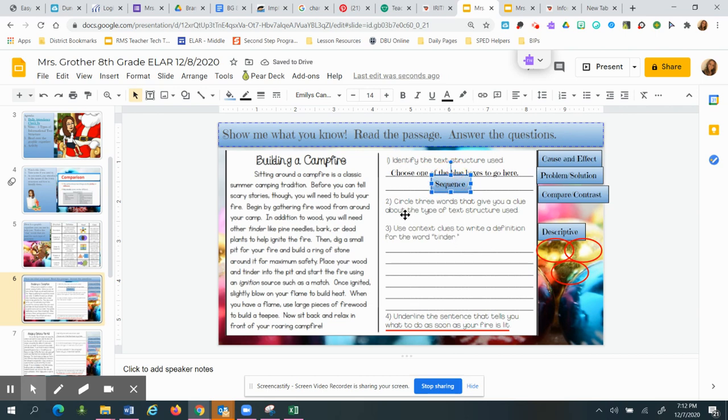That's cool. And then number 2 says circle 3 words that give you a clue about the type of text structure used. It's going to be those things that I kind of pointed out that I was talking about. So I'm going to click and drag one of the circles. And let's see, let me do in addition. Let me do then. And how about once ignited? Should we do once ignited? Okay.